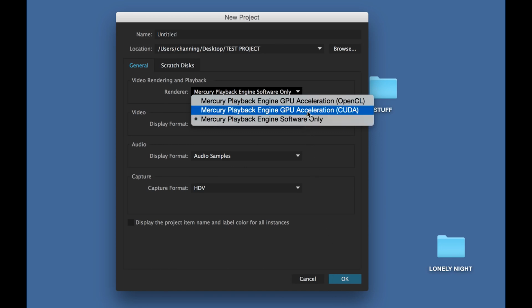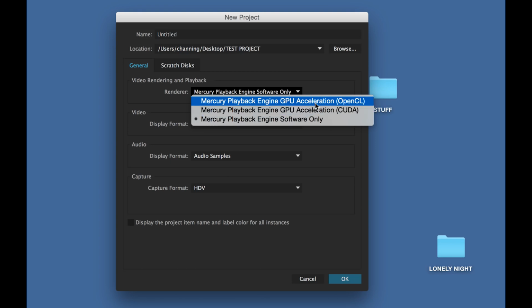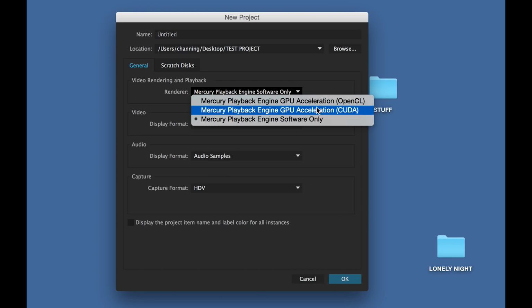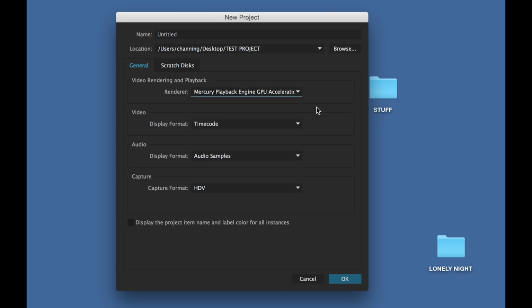And with a Mac, you'll have CUDA options and OpenCL options. With this, I've got a CUDA card installed, which is CUDA compliant and works really, really well. So I'm going to choose this one. Oftentimes it depends on what you have installed. With a PC, I can't remember what the type it is. I think it's OpenCL, but you'll have basically a Mercury Playback Engine GPU option you'll want to select on a PC as well.